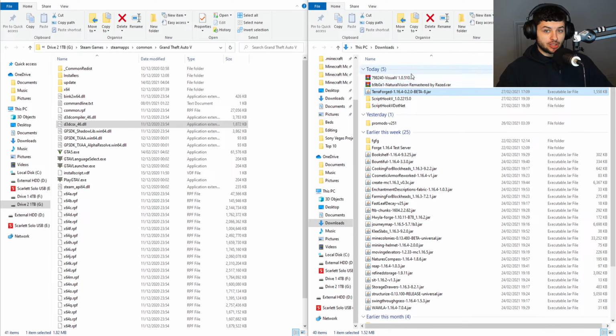You're going to need WinRAR to extract RAR files, because the Natural Vision Remastered is a RAR file, and for 7-zip files, WinRAR is the best as well. So you're going to need to extract zips, RARs, and 7-zip files. So I'd recommend using WinRAR, which is free. I'll link that in the description below too.